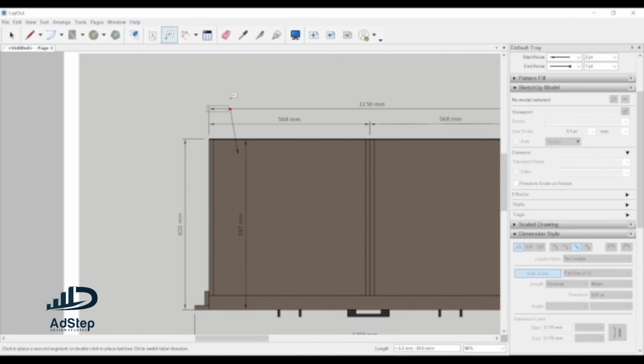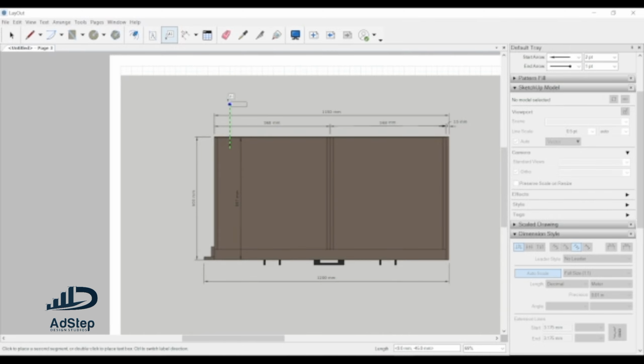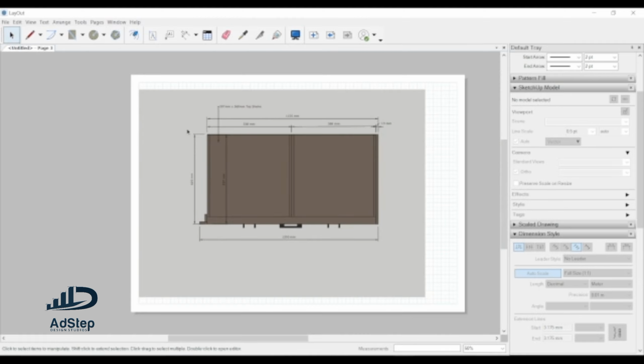This one I will give it my top shelf. Let me go back. Let me give it 597 by 568 top shelf, 597 times 568 top shelf, so that is for that one.